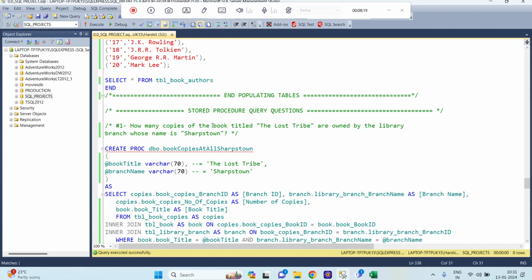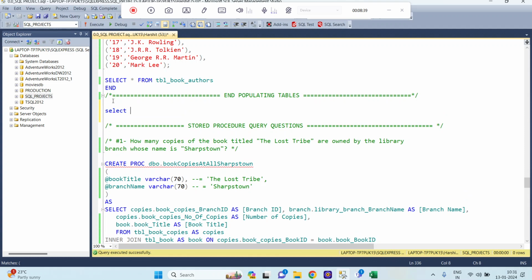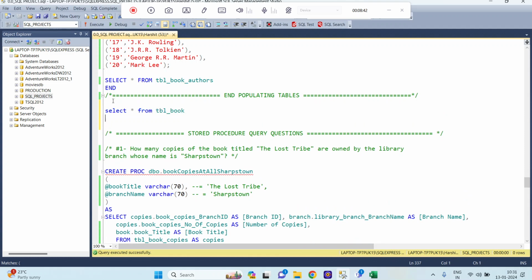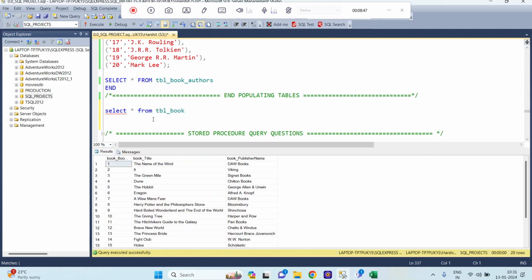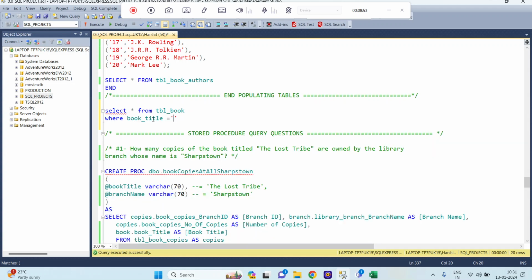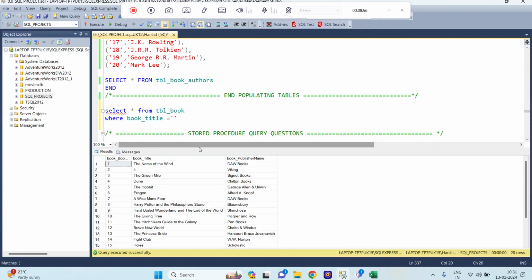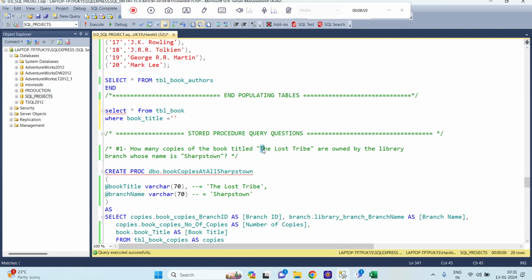So here we need to identify in which table the book title column is present. So if you see over here, book title will be present in the TBL book table, right? Let me select the data from that one. Select star from TBL book. Okay. Now book title we require, right? So where book_title equal to what is that? The Lost Tribe. Where is it? Let me copy this one.